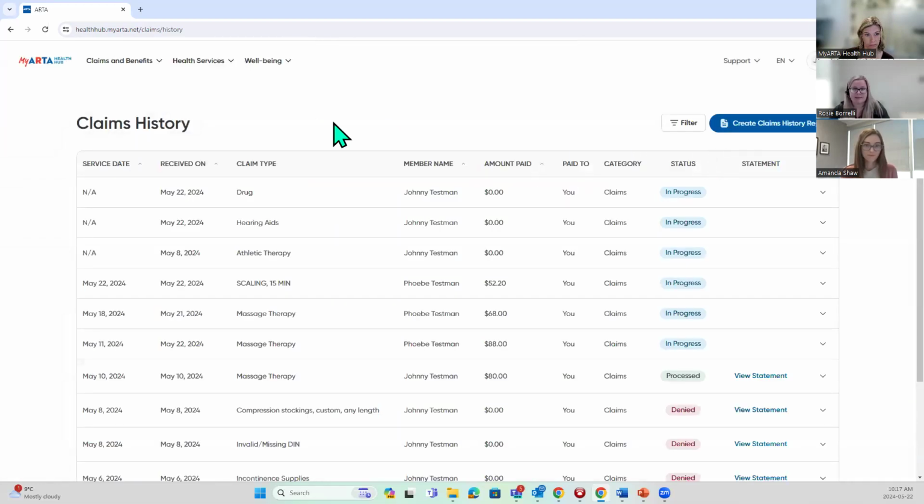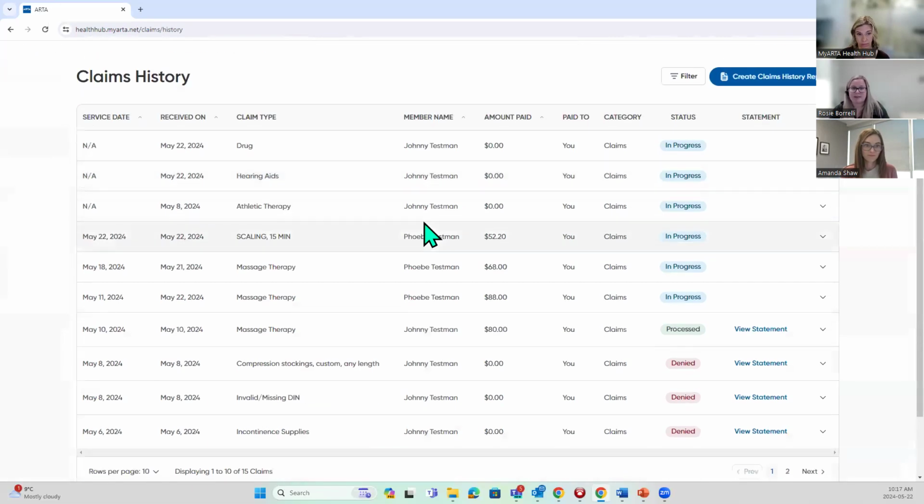After a claim has been submitted, you are able to view it in your claims history, and you will be able to view it for up to 12 months. We can see our recently submitted claims are in progress, and then we can see some claims that have been previously put through on this test account. We can click very easily now and access the statement for the processed claims.